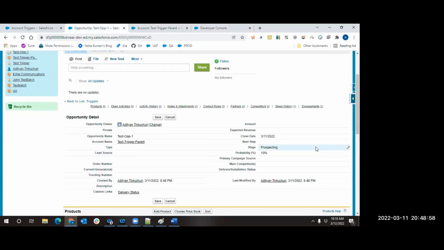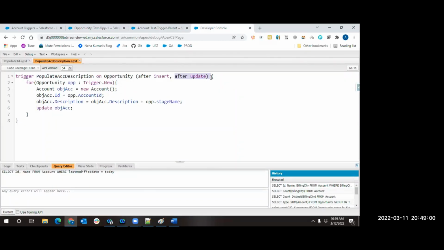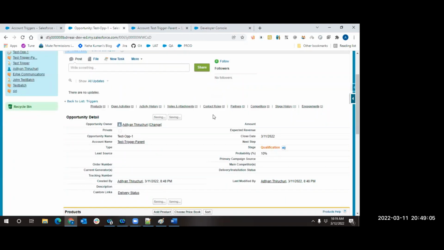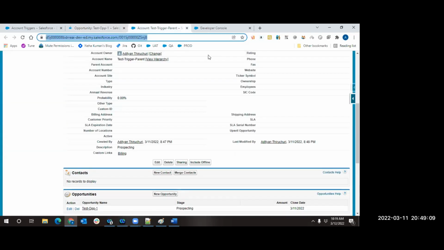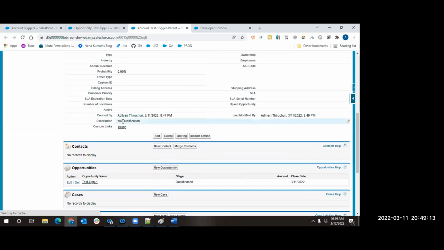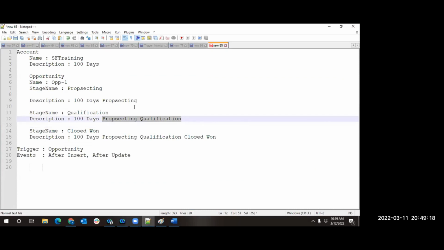Now I'm coming to the opportunity. As my trigger also works on after update, I'm just trying to make an update over here to say Qualification, clicking OK, and then clicking on save. Now I am coming to the account record. Let me reload the page to see if it is actually doing it or not. It is telling me null and Qualification. It should tell me Prospecting and Qualification. Okay, I understand the 100 days has anyways gone. Now Prospecting is present, so it should tell me Prospecting and Qualification, right?